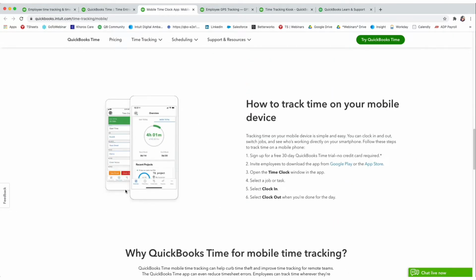And you can see here a quick view of what that app looks like. You'll have an overview page as well as a time clock and your timesheets, projects, and then there's a more section for all the other options.